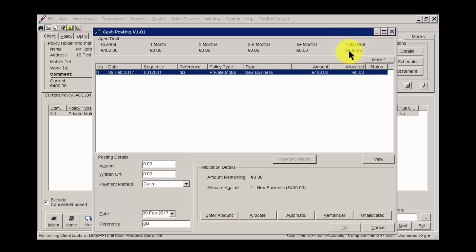Now that is obviously very important, because if there's no monies posted up in the system, you're not going to be able to receive cash. So if you ever come in here and you're trying to receive money and there's no line, or there's no money outstanding, then you might have skipped the process of actually posting the premium first. So you need to post the premium first, then you post your cash.